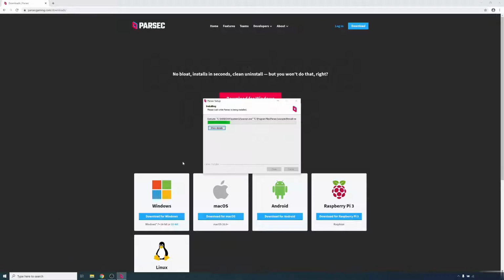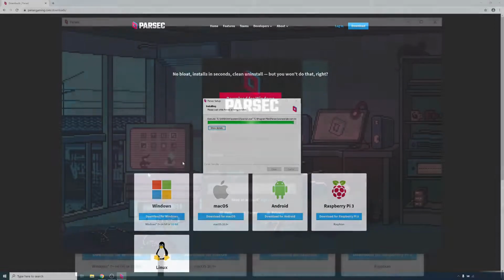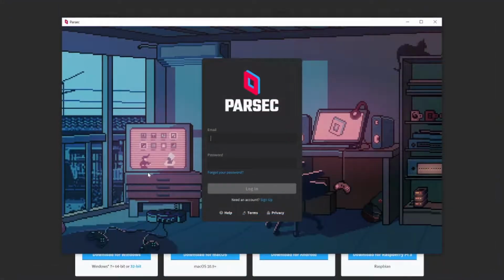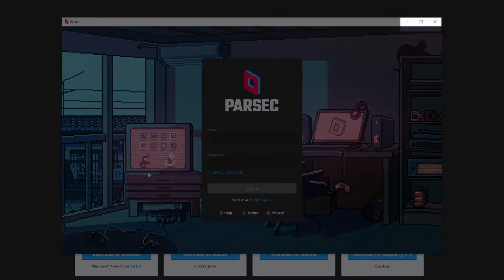After the download is finished, we're going to run the installer. It should take a few seconds for the installer to complete before it opens up the Parsec app. You'll see Parsec as a small window in the center of your screen, but if you'd like, you can use the buttons in the top right to maximize the program if needed.